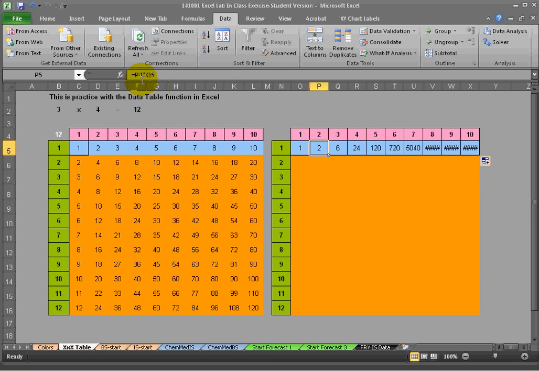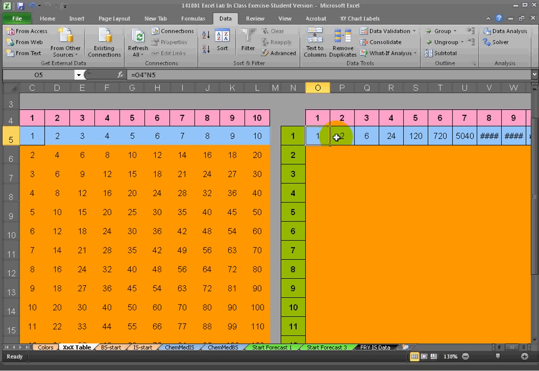You'll notice that the formula has moved. The references on the formula have moved as I dragged my formula across. So when I wrote my original formula here, let me zoom in a bit so you can see the formulas a little bit better. When I wrote the original formula, it says multiply the cell above me by the cell to my left. So as I dragged this formula to the right, it did exactly that. It said multiply the cell above me by the cell to my left.